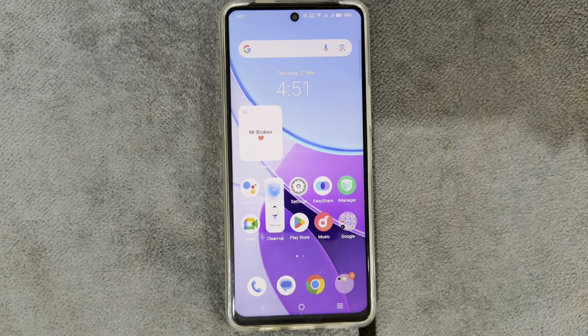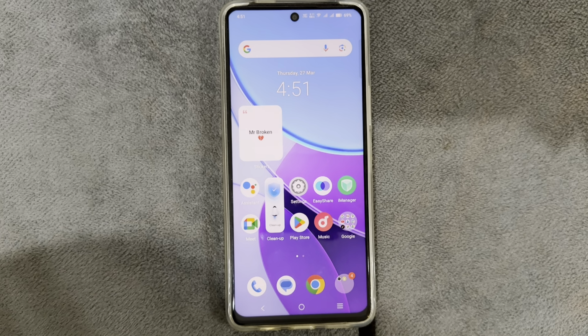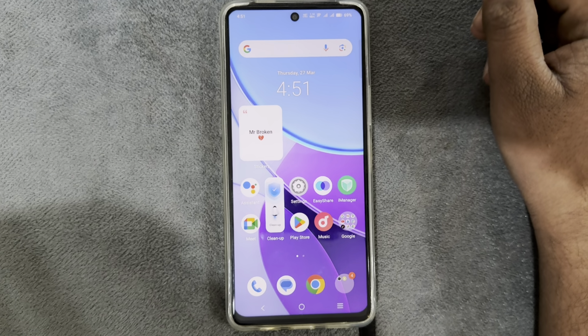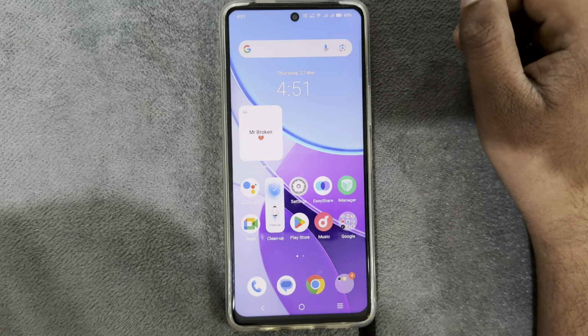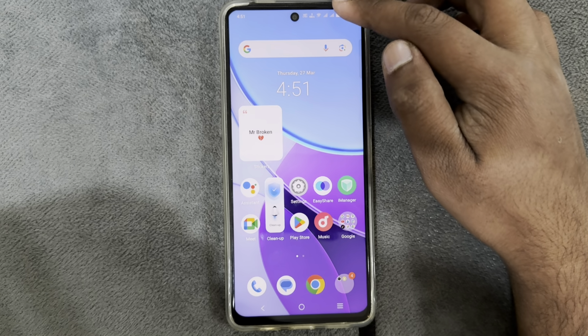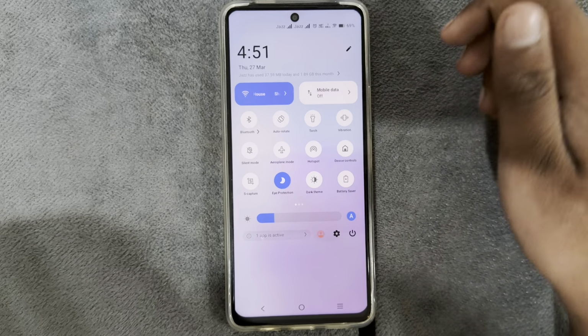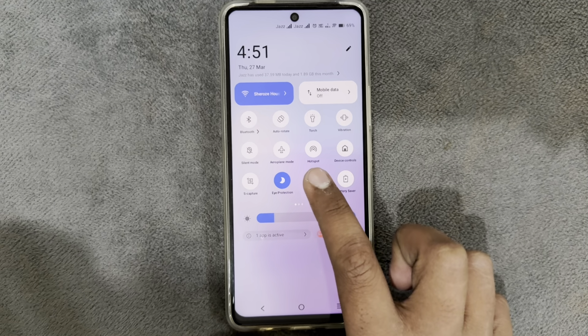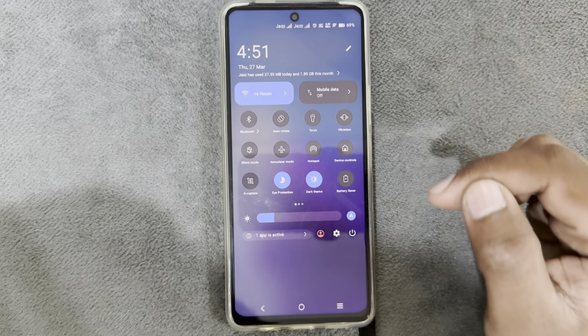So today I'm going to tell you how to enable dark mode on Android. If you want to enable dark mode on your Android phone, you just need to follow these steps. First, you just have to scroll down the status bar of your phone, and here you will get the option of dark theme. Just tap on it, and then it will be enabled.